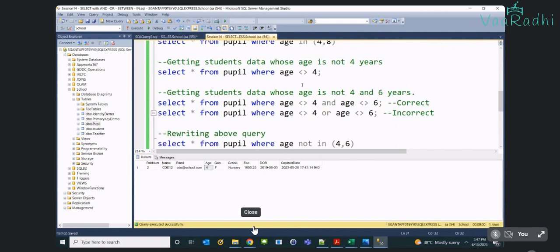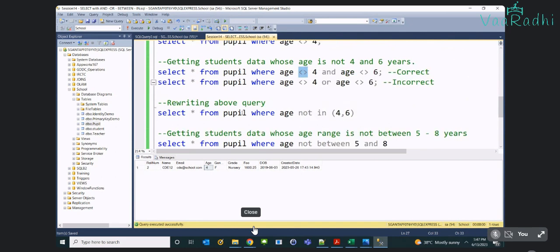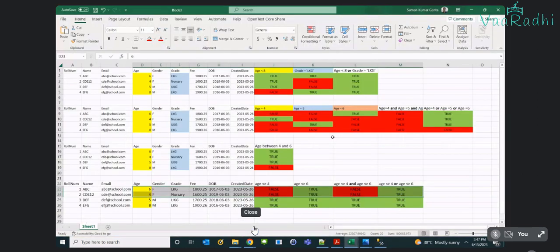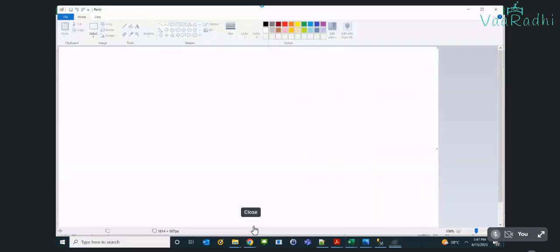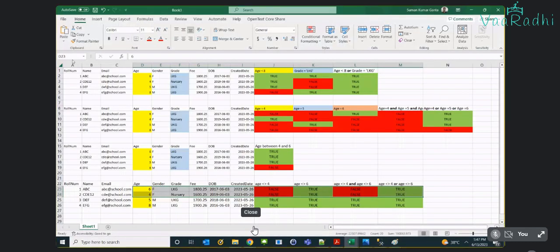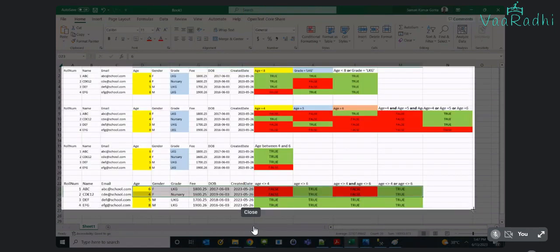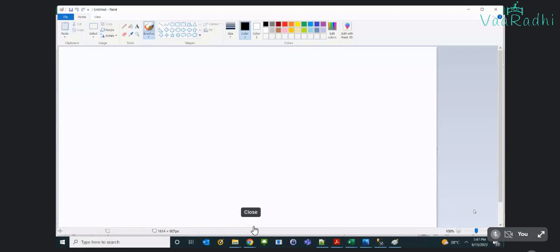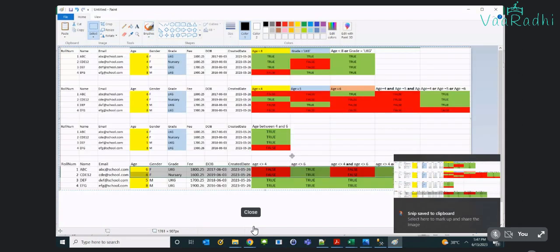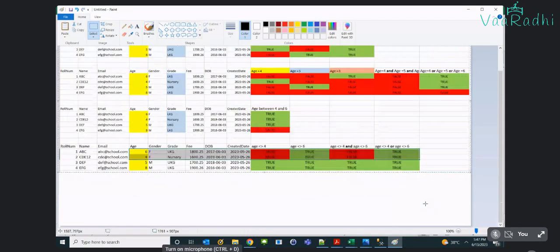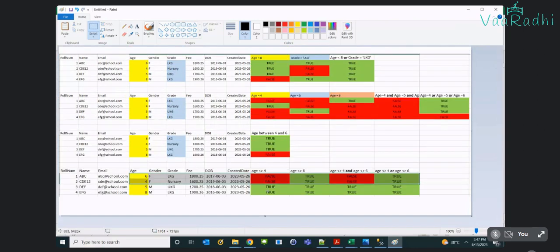And for the arithmetic operator, this is the not symbol. Yesterday we haven't uploaded the details, but I'll give you all these images and queries on our Google Drive. You have to practice, guys, then only you will get full control.